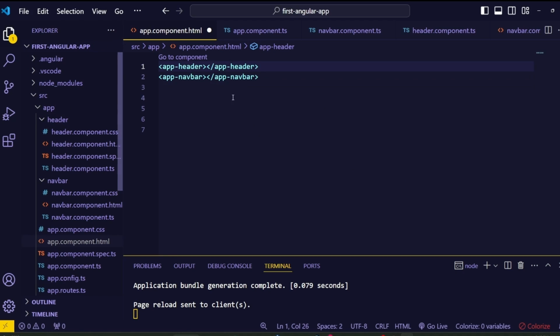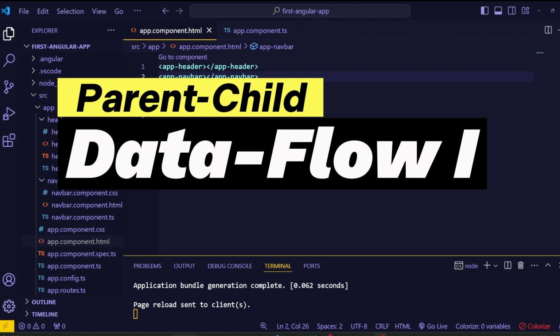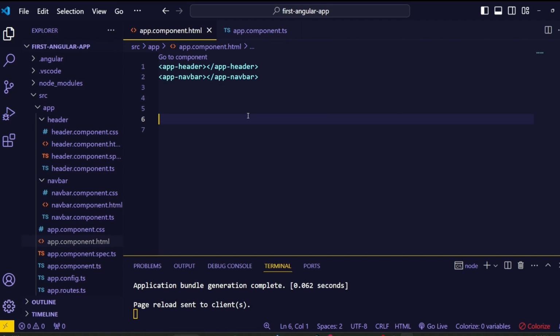But guys, one more thing: if I remove this header component selector from this app component, this header component will no longer be a child component of the app component. So in order to maintain the relationship, we have to maintain the connection. Hope you guys got the idea. Alright, so now hope you have a clear picture of what this parent-child relationship in the component is.